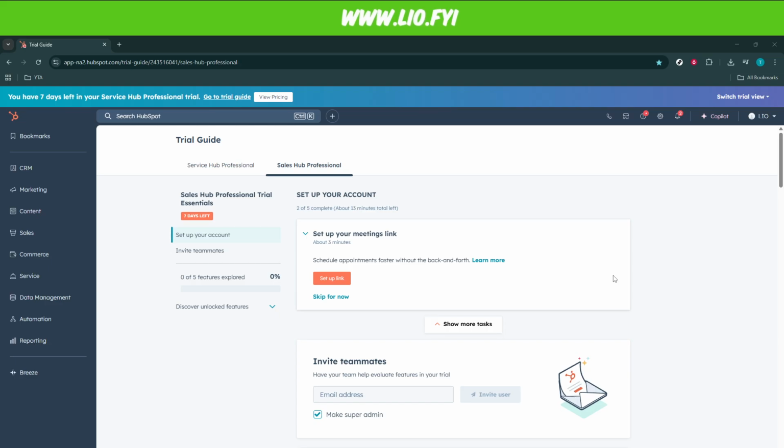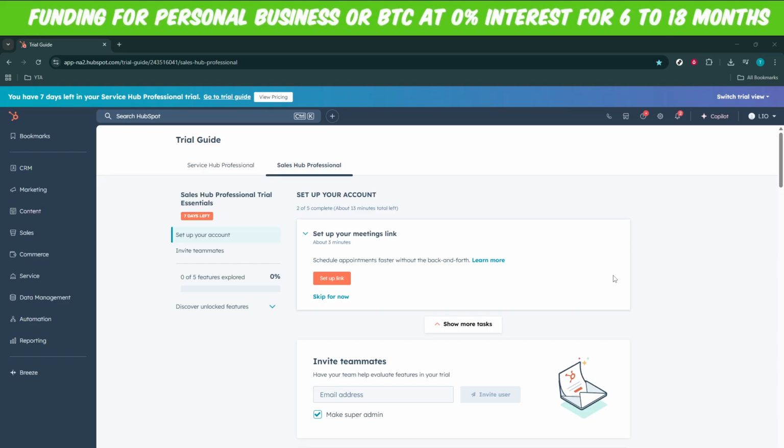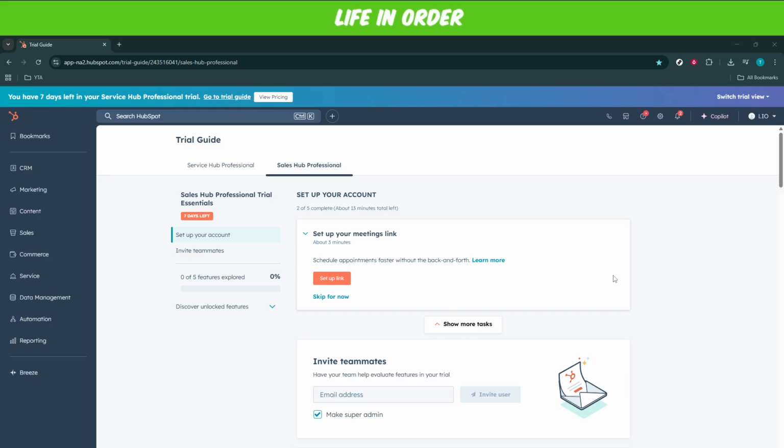First, you'll want to begin by heading to the trial guide on the HubSpot website. This online guide is designed to take you through the initial setup and familiarize you with the layout and tools available on the platform. Simply follow the link provided, and it'll direct you straight to the trial guide page where our journey really begins. Now, once you're on the trial guide page, look for the search bar labeled Dashboard.